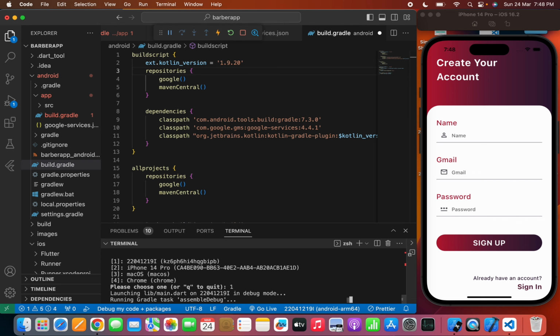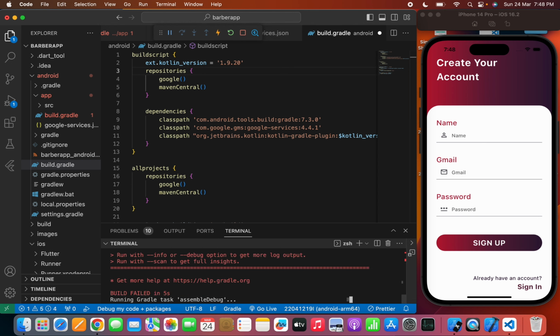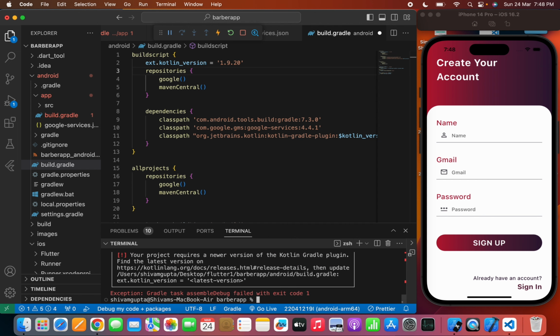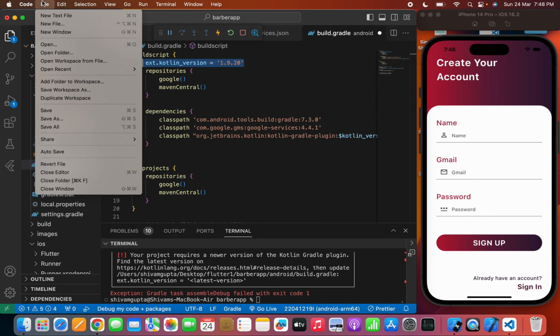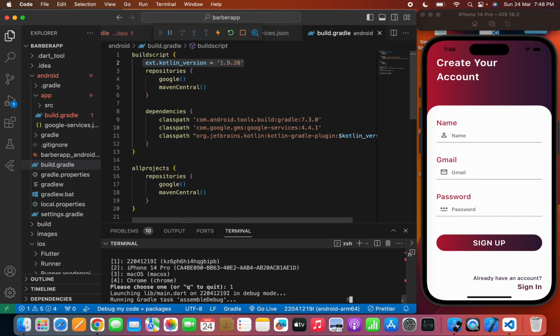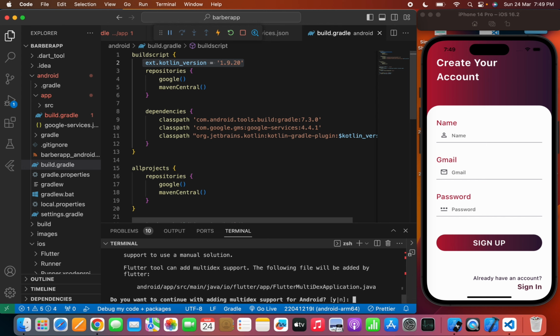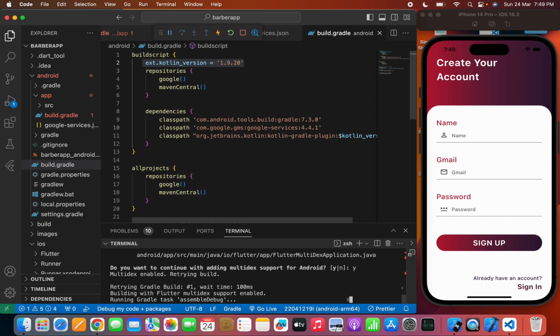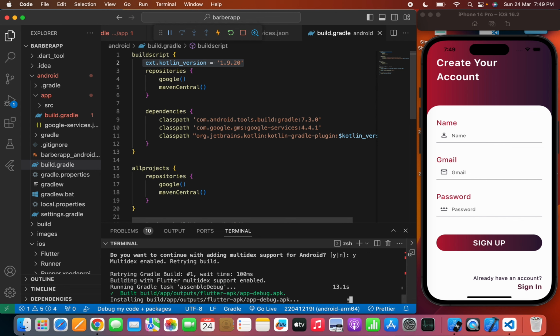So I am doing this because I want to show you all step by step. If you are facing any of this type of errors, then you can solve one by one. Sorry, I didn't save the file. So when you are making the changes, please make sure that you are saving all the files before writing the flutter run command. So now they are telling me to add a multi-dex support for the Android. So I will write yes. So here you can see that our build is successful and we have successfully loaded the app in our real Android device.